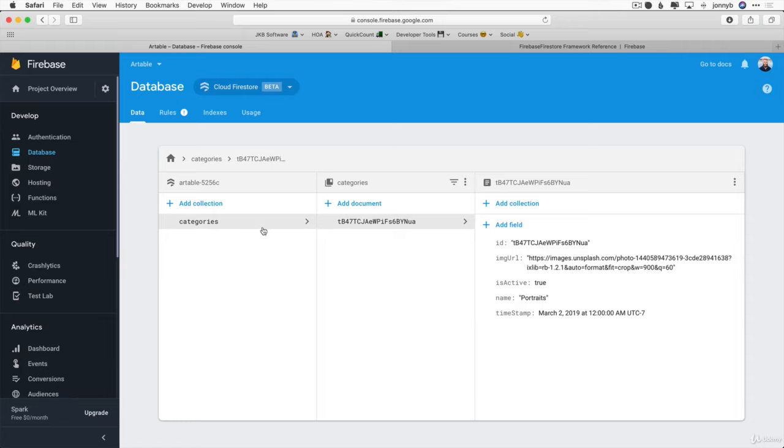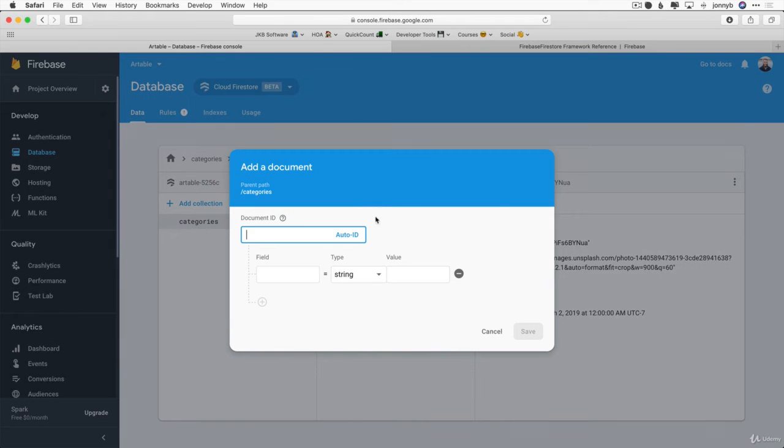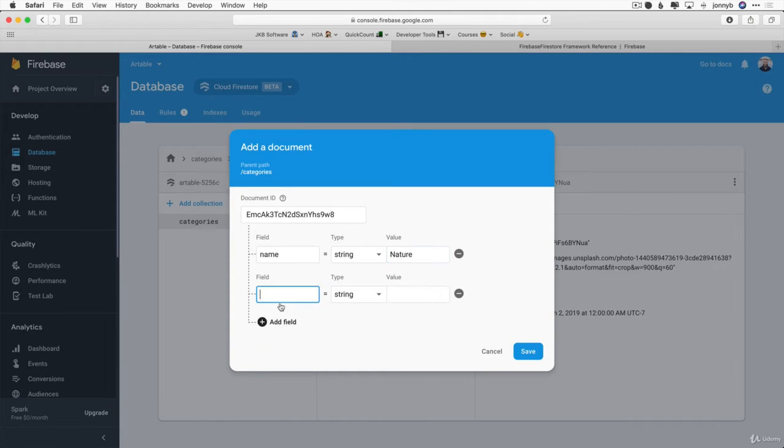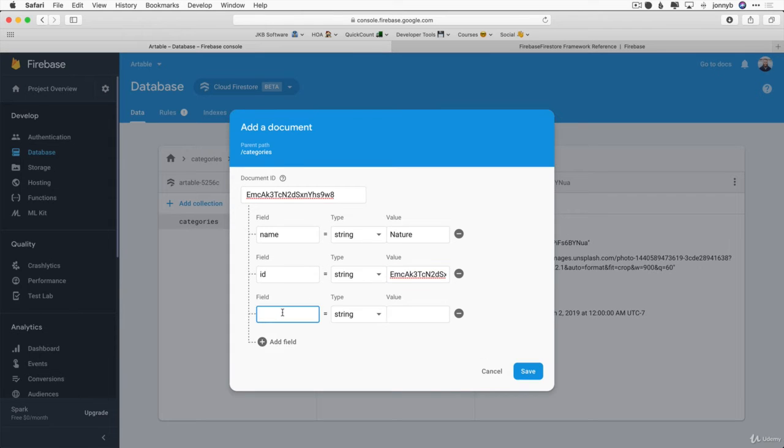Right here in our categories, we can say add document. We're going to say auto ID, and then we're just going to fill out the fields. So we have name. And let's go ahead and bring back our nature category. Then we'll add field. And this is going to be our ID, which we can just copy right here and paste to that. Next up, we have an image URL.